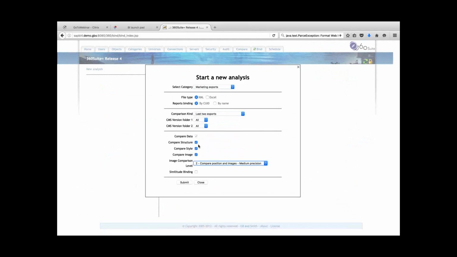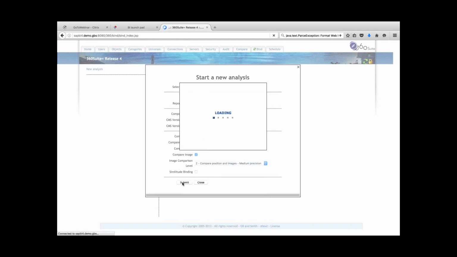And again, you don't have to compare all these things. Sometimes you're only concerned about the data and the structure. Maybe you're not concerned if some of the data is shifted with certain service packs or upgrades. Sometimes formatting changes a bit, and maybe that's not a concern. Maybe really you just care about the data, so you can select only compare data if you'd like. And then the similarity binding would be if you were comparing Deski reports. We submit this comparison.